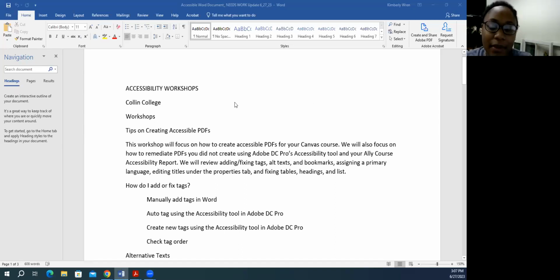So there were questions last time about caps, all caps. A screen reader will read words that are all capitalized as words. It tries to distinguish between words and acronyms. So if it's an acronym, it'll read it as an acronym, but it does read all caps words as words. So it would read this as accessibility workshops. And we'll see that because when I go to Adobe, I'll play the, what is it called? I can't remember what it's called. But anyway, it can read things back to you.